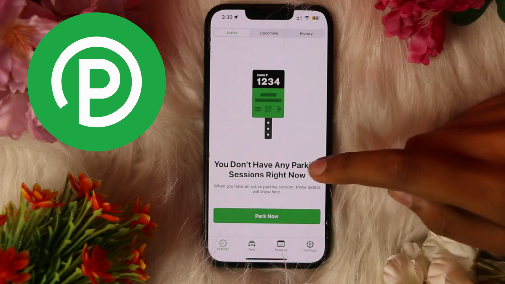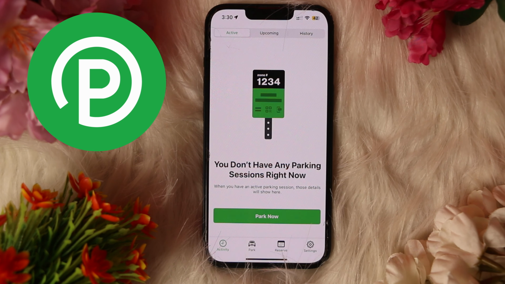So after doing all of it, you need to wait for the automatic expiration. Some locations do not allow manual session termination, so in that case your session will automatically end when the prepaid time expires. So check the app for details about your specific parking zone, or you may also call ParkMobile support. If you are unable to end the session through your app, you may simply call the ParkMobile customer support and you may simply end the session like this.